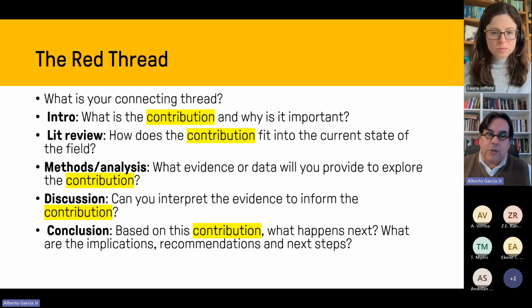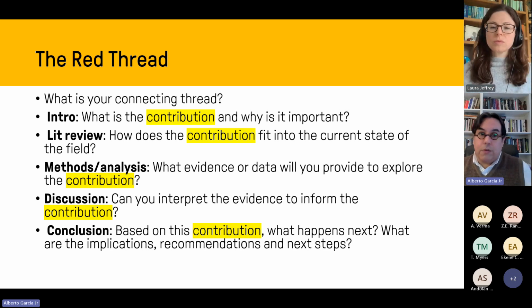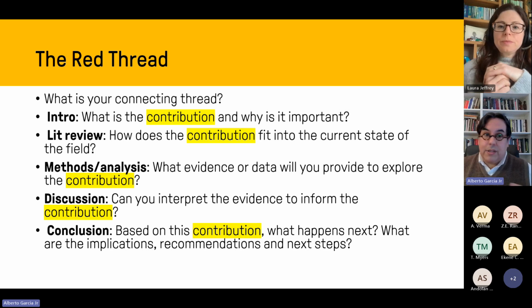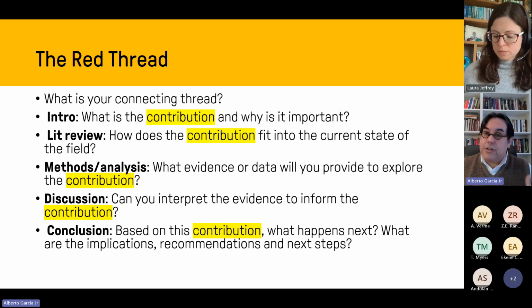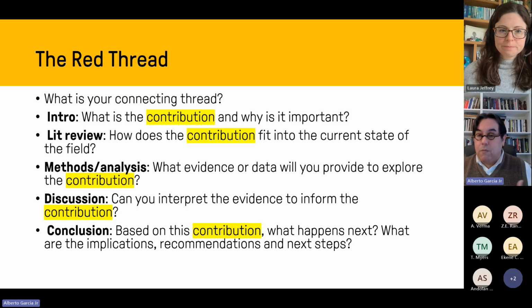If we look at it in your introduction, you're helping your reader to see what the contribution is of your research project and why that's important. In the literature review, how does the contribution fit into the current state of the field? In the methods and analysis, what's the evidence or data that will help you provide and explore the contribution that you proposed? In the discussion, you're interpreting the evidence to inform this contribution that you've told your reader. And in the conclusion, you might think, based on the contribution, what happens next? What are the implications, the recommendations, and what might be some of the next steps for further research here?